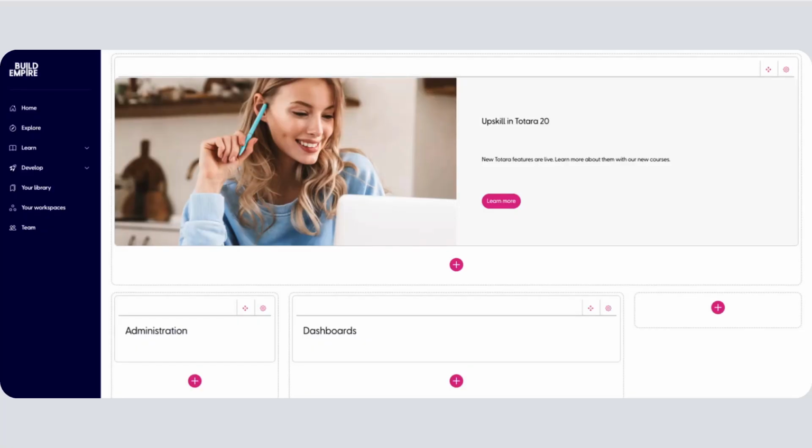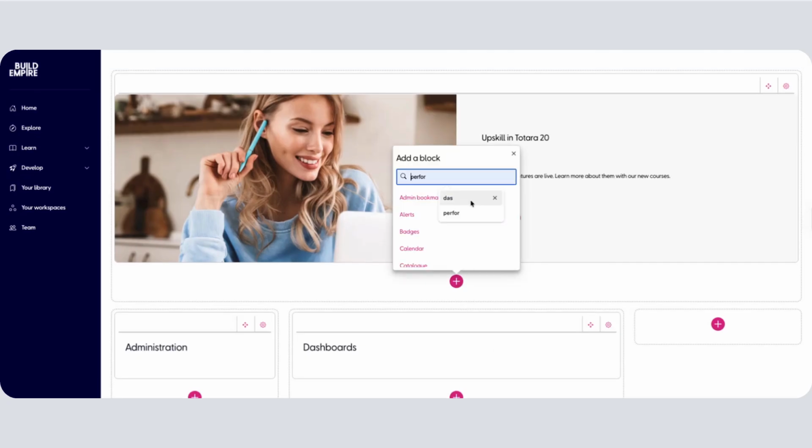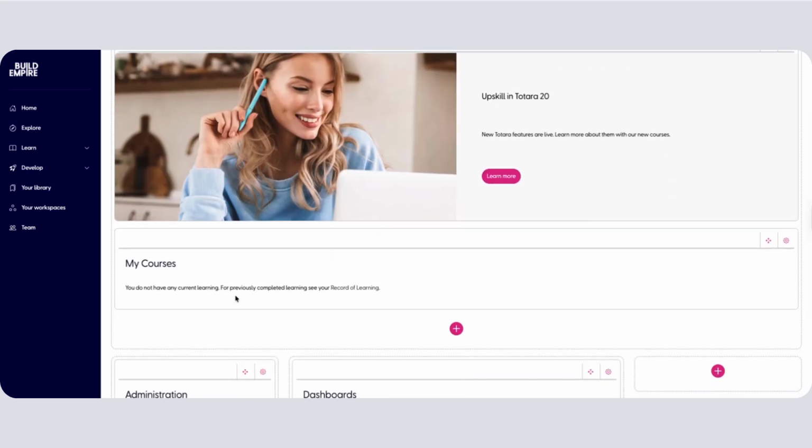Same as before, I'll click the drop down and add in the block. Type in my courses for it, and now you can see the block in place as we still need to build a course. It is blank for the time being.